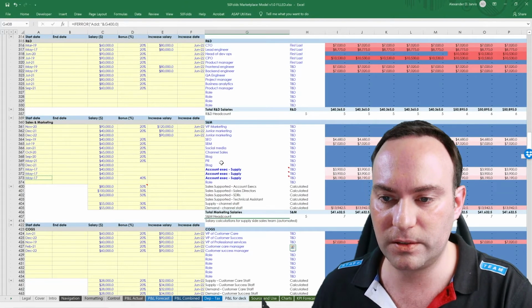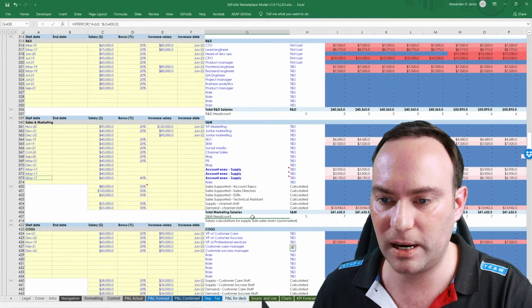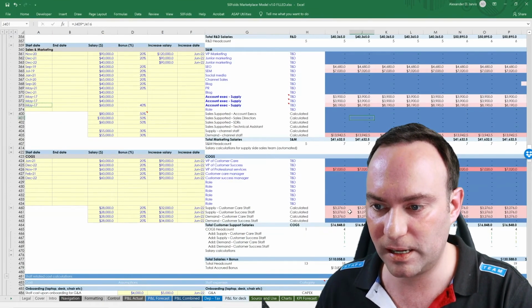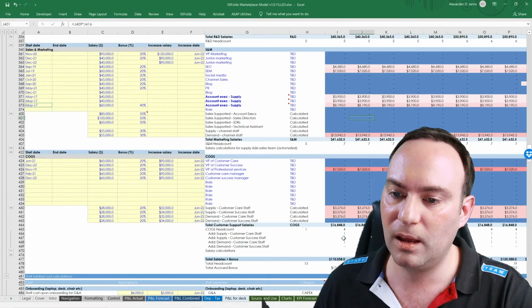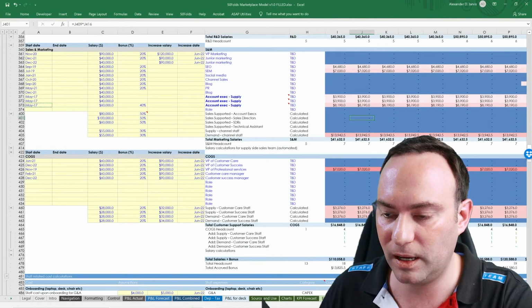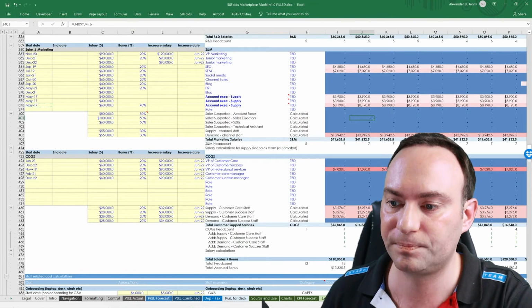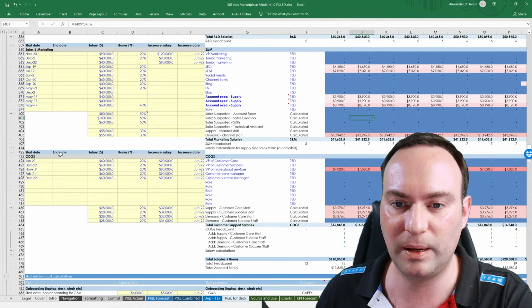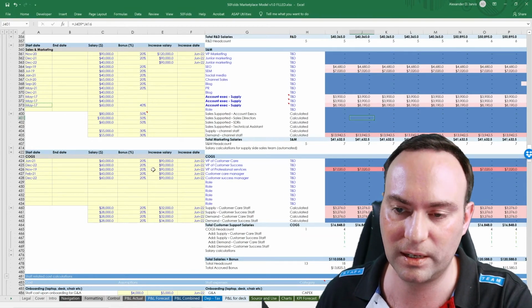So COGS, cost of goods sold, exactly the same thing. Customer care and success, both on supply and demand side, come from your support, demand and supply side, and they come in again here. We can see who we're hiring. This times by this, number of people times the salary at whatever period of time equals the cost. And this is automated again. And then finally, just as we did before, we've got onboarding costs, stationery costs, travel costs, just a little bit more built out.